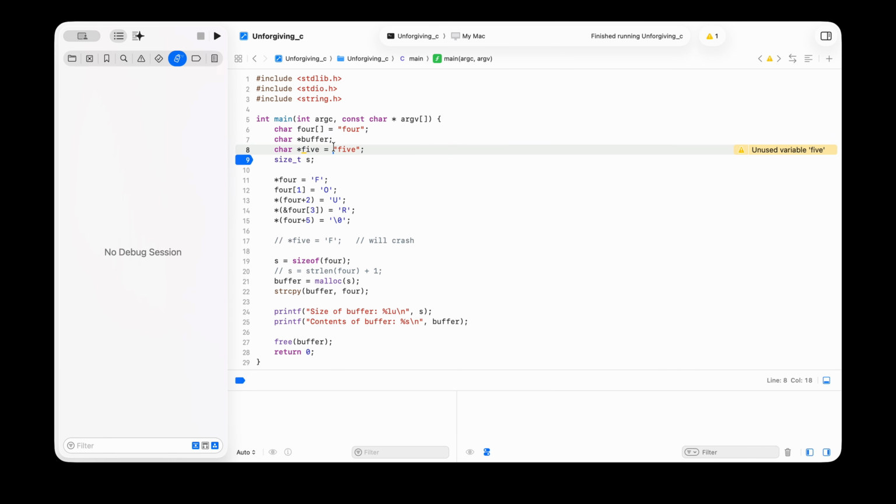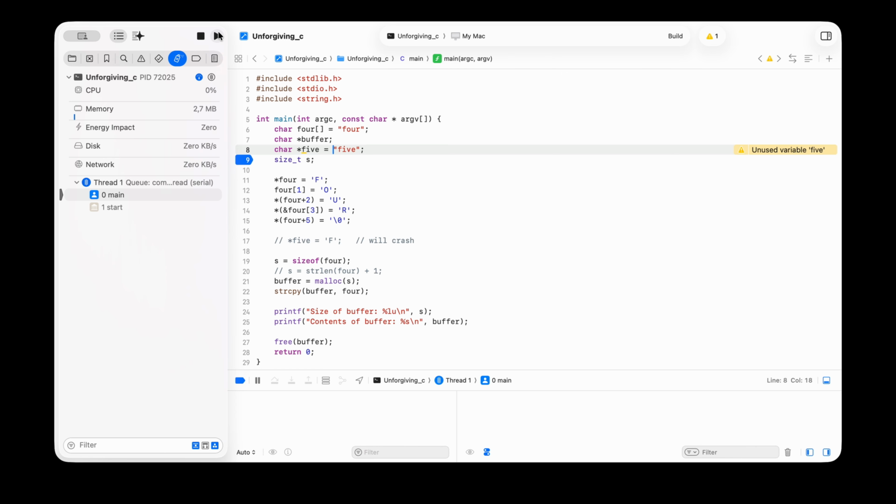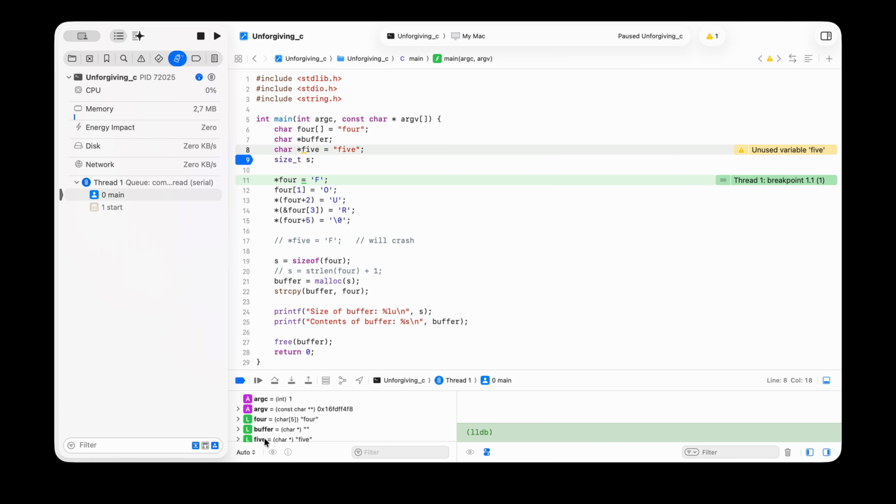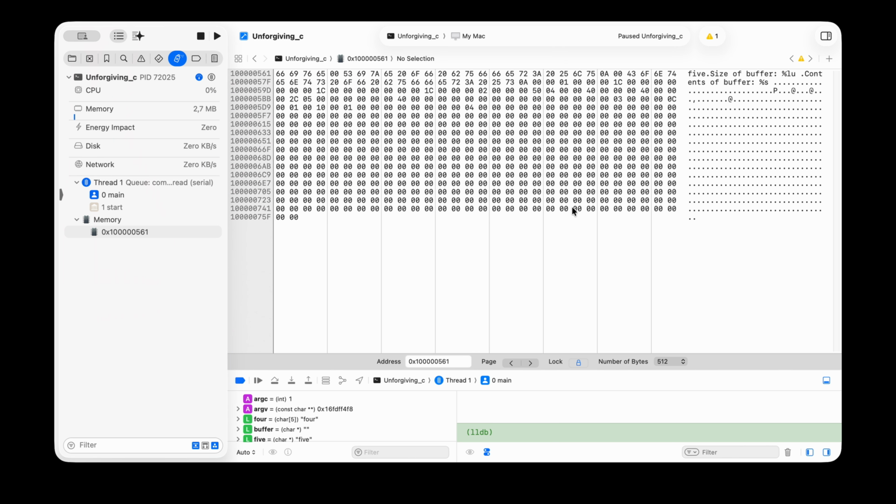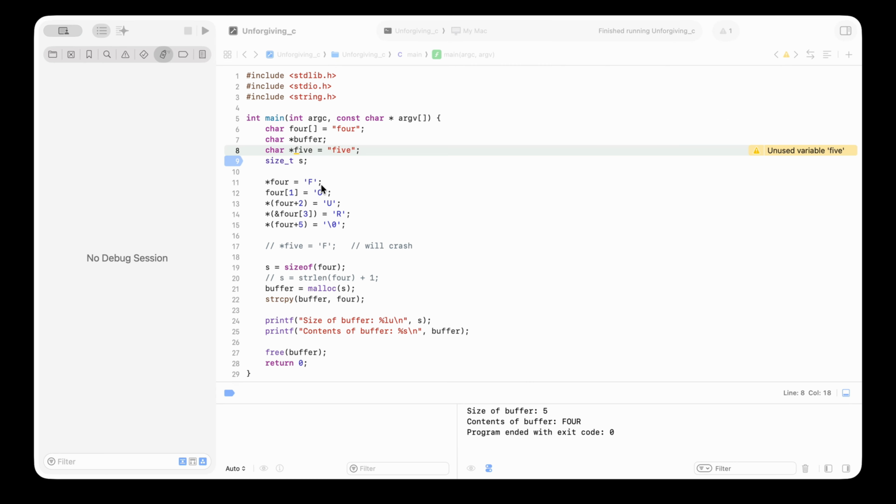You can also initialize a pointer with a string literal. If you write something like char *s = "5", the string literal itself usually lives in the program's data segment, which is read-only. Trying to change it causes undefined behavior, probably a crash.